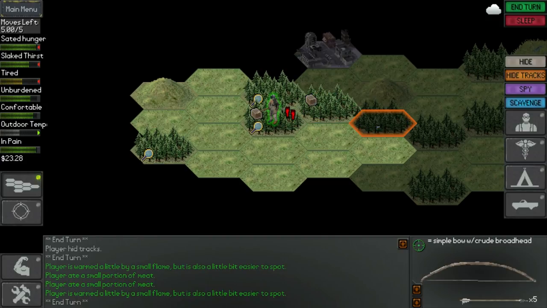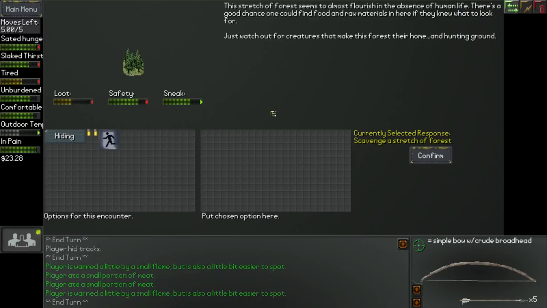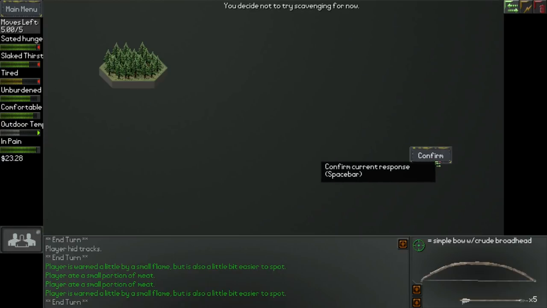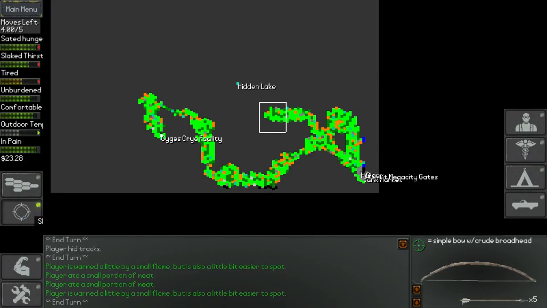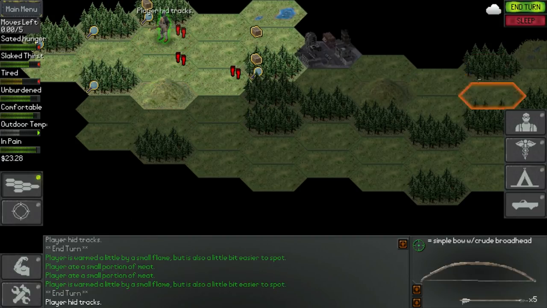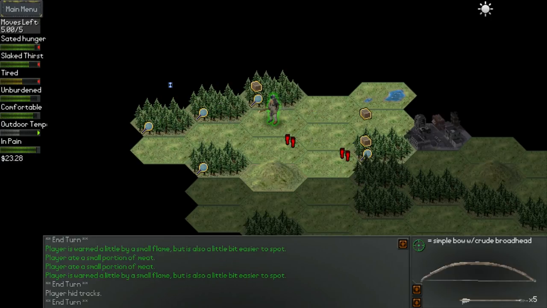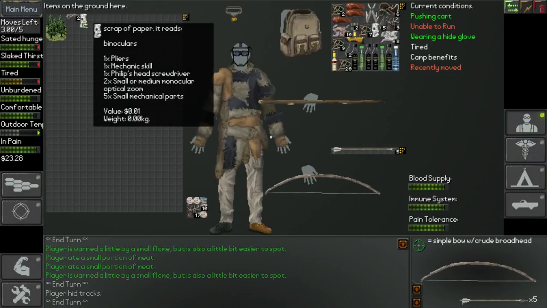That asshole better not be coming. Okay. Maybe I should just get out of here. Yeah, I don't really need more food. I'm just gonna leave. Need to go up a bit more. Hide my tracks. More paper? Binoculars.